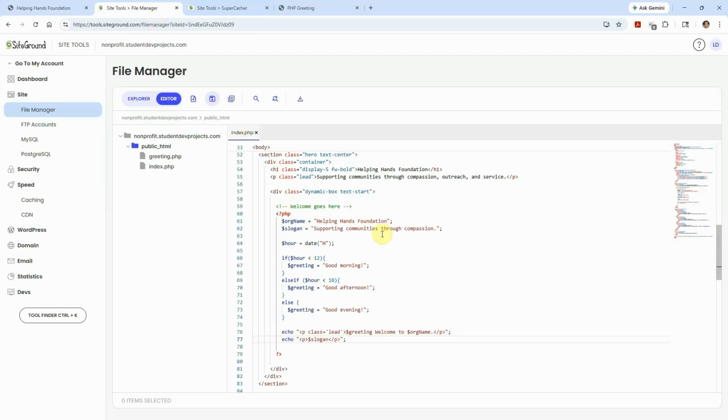Now we can extend this logic even further. We can add a variable maybe for the day of the week. Okay, so I'm going to come under here. Let's add something for the day of the week. So I need a variable that's going to pull whatever the day of the week is using that date function. And that L is going to give us the day of the week. It's going to give us Sunday, Monday, Tuesday, Wednesday, and so on and so forth.